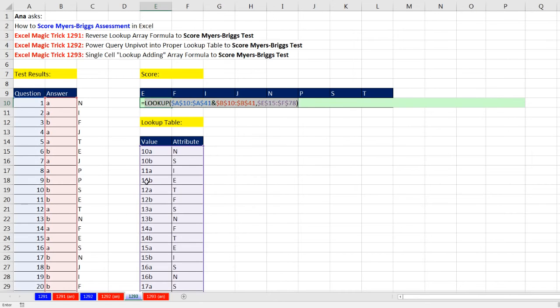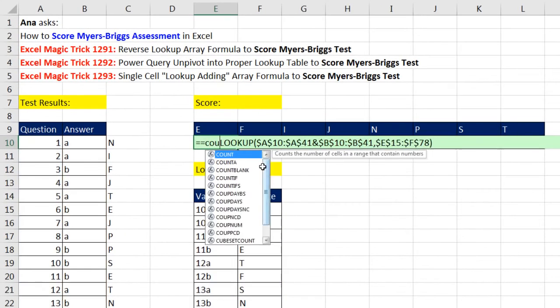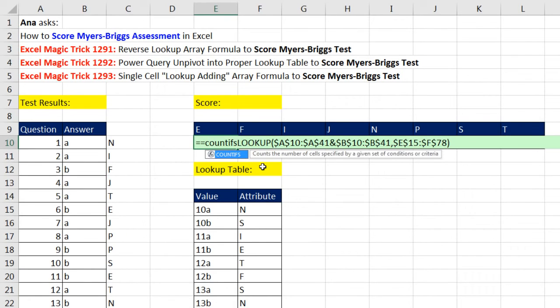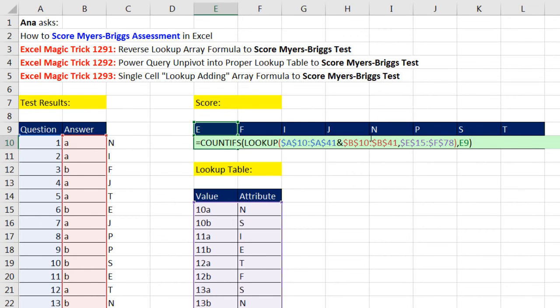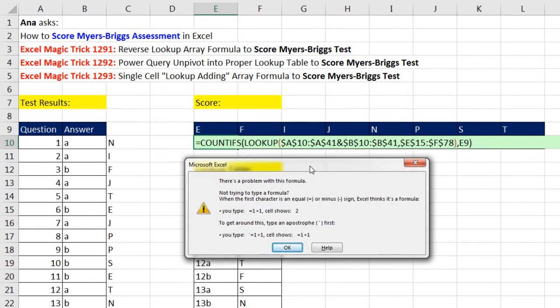Control-Z. Now what do I need to do? I need to put that inside of COUNTIFs, because that's the array that I want to look through. I can see I have one equal sign too many, comma, and I want to tell COUNTIFs to look through that whole array and count all the E's. Well, guess what? We run into yet another problem. If we try to enter this, we get the same terrible error, which doesn't say anything.